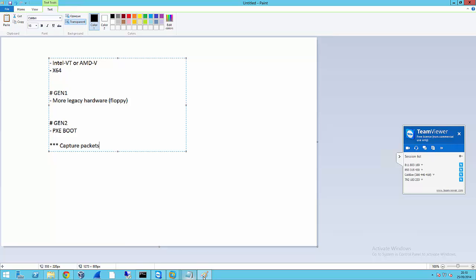So what else? Come on, guys. There's much more than this. Generation 1, Generation 2. You're yet to mention the main reason why you want to use Generation 1. There's a main reason why you want to use Generation 1. What can you think of? There's a particular reason why you want to use Generation 1 or Generation 2. Just think about it.